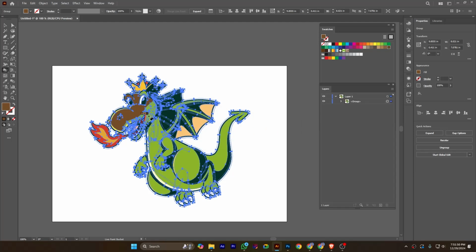After that, you can see now this is a Live Paint group, and you can colorize any parts of the image. You can see that it captures all the shapes it recognized. And also here you can see when I am clicking here, a separate group has been created which is called a Live Paint group.